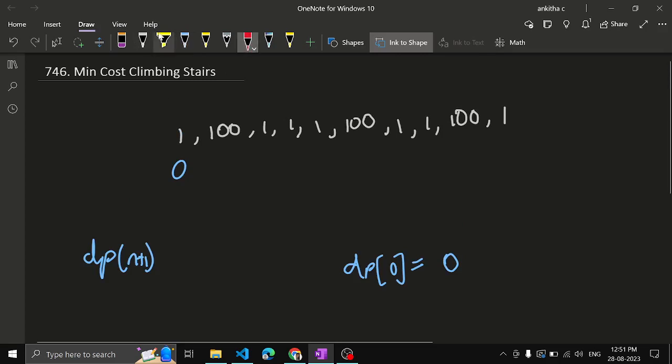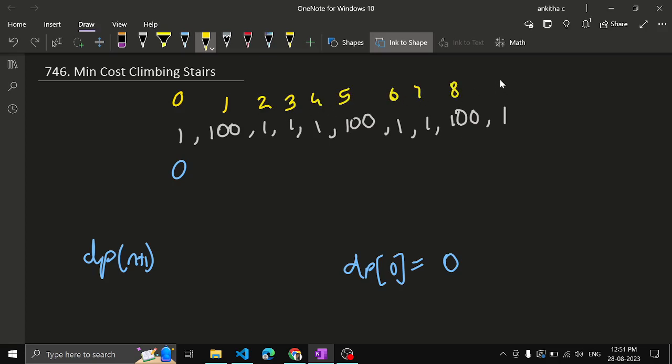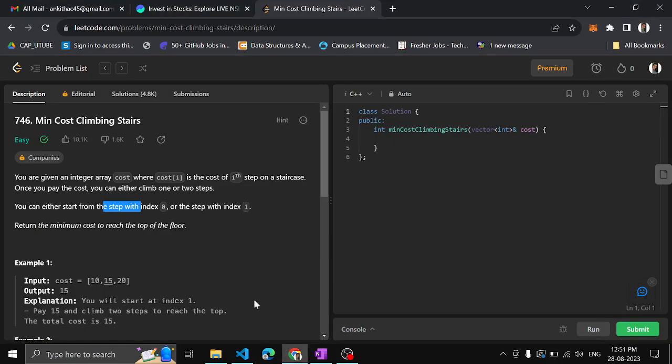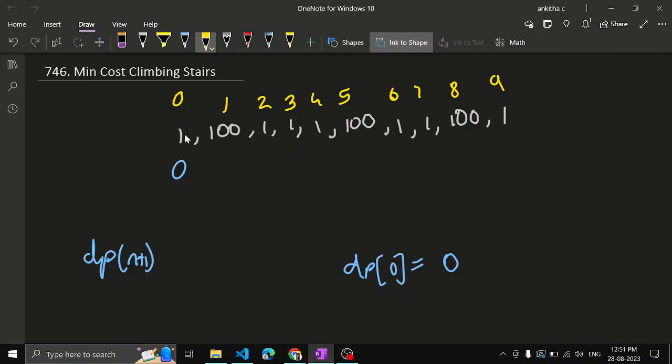Let me just write the index as well: 0, 1, 2, 3, 4, 5, 6, 7, 8, 9. And here we have dp of n plus 1. So we start with the 0th index. dp of 0 is 0. Why? They have told you can start with index 0, so the cost will be 0 for that.